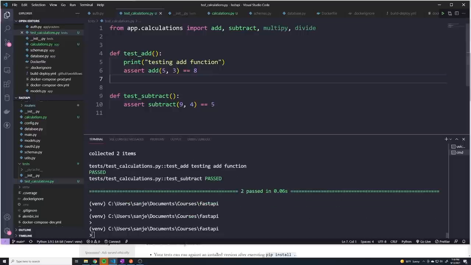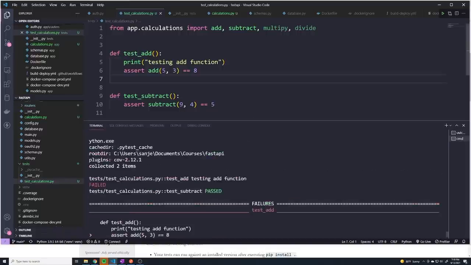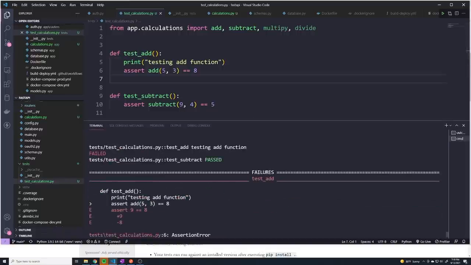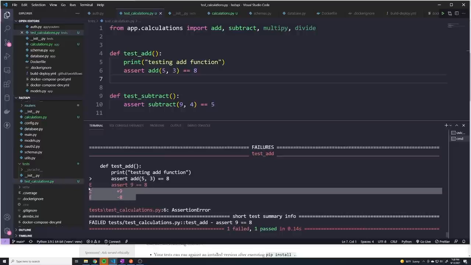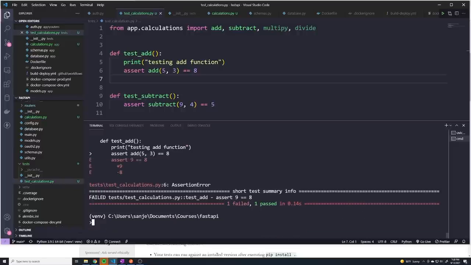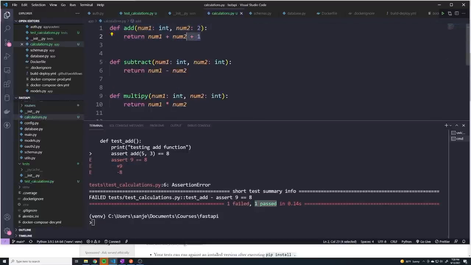So if we try this out now, we can see that it did in fact fail. And because we set this to be verbose, we can see exactly what happened. We ran the test add, and what happened was it asserted add 5 comma 3 equals 8. So it's asserting 9 equals 8, and that's going to throw an error. And that way we see 1 failed, 1 passed. The subtract function still passed because we didn't touch the code for that. So I'm going to go back and fix our bug in this case.